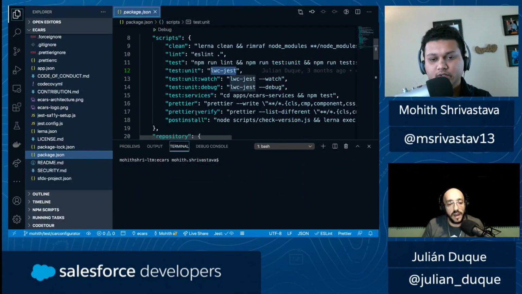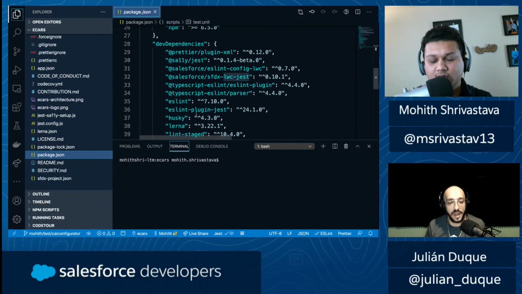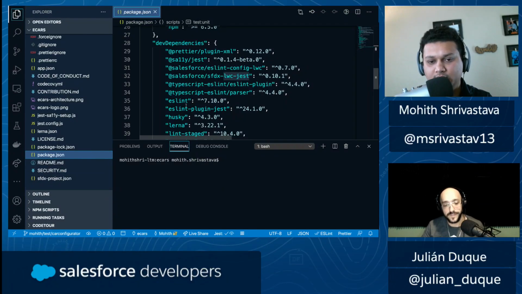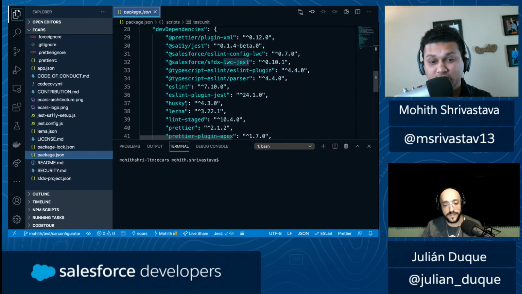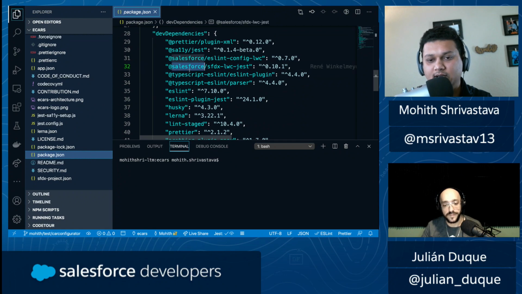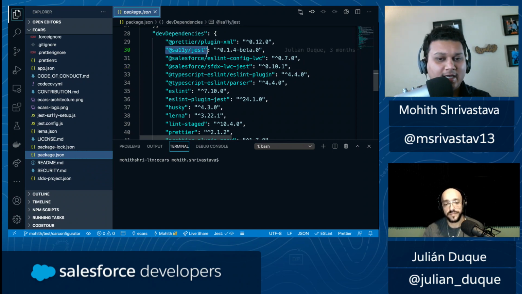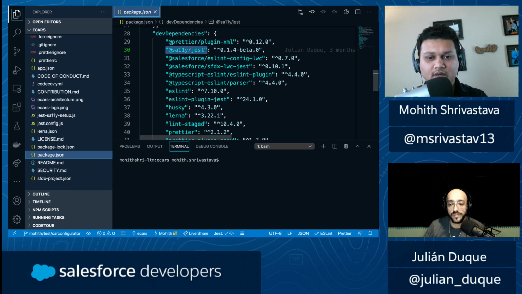So as you can see, in the dev dependencies, you will have jest, and lwc jest, so this one, @salesforce/sfdx-lwc-jest, right? We will have that. And also, what else do we have? We also have the Sally jest, right, Julian? I'm not going to get into this, but Sally is our accessibility framework. It's basically an integration JavaScript module that works with Jest so that you can test for accessibility.